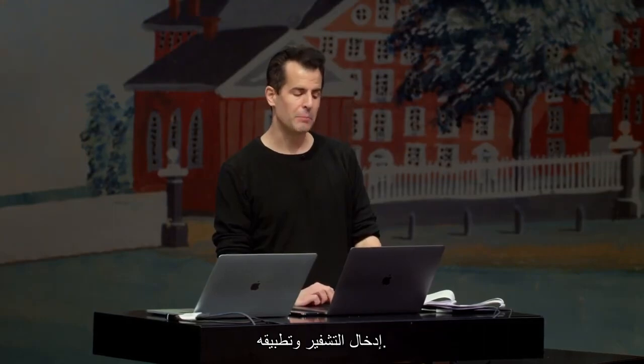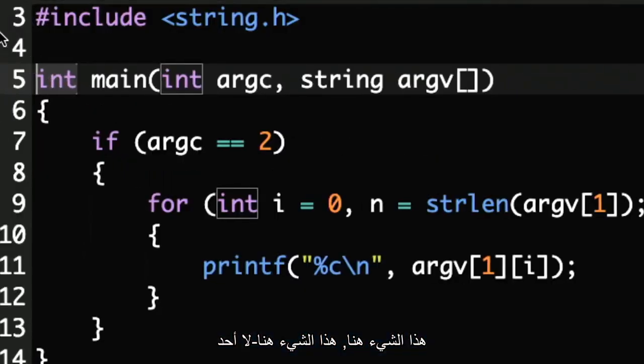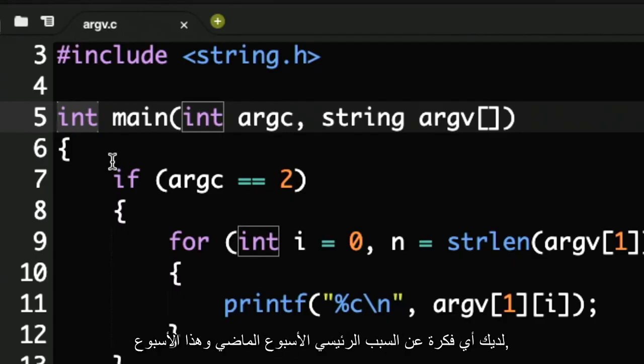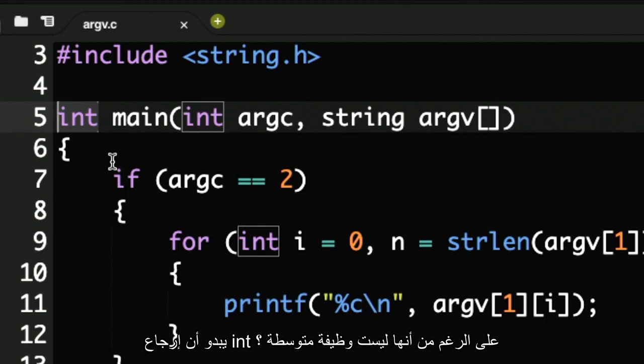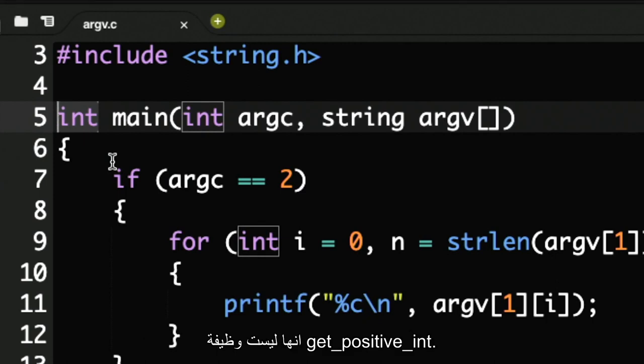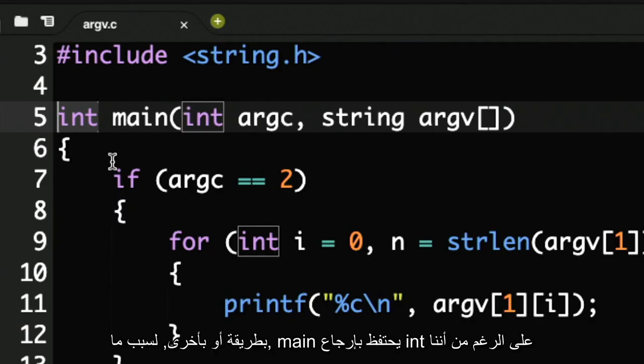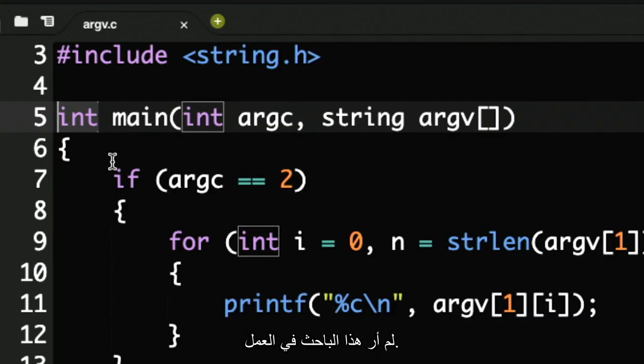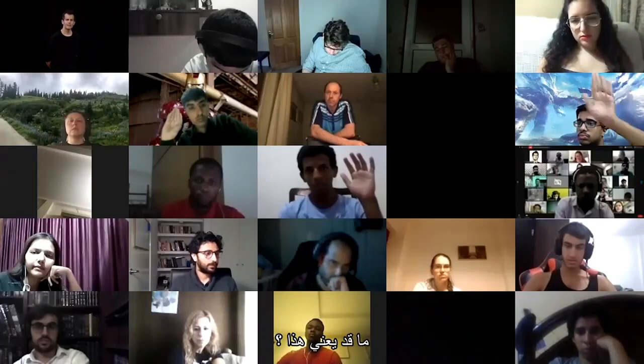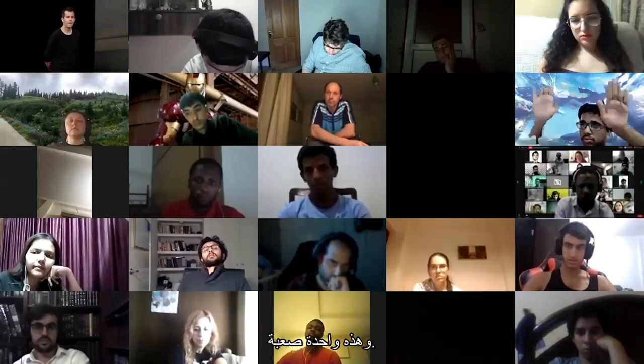All right, and one last explanation before we introduce the crypto and application thereof. This thing here, does anyone have any idea as to why main, last week and this week, seems to return an int? Even though it's not an average function, it's not a get positive int function, it's not get negative int, somehow, for some reason, main keeps returning an int, even though we have never seen this int in action. What might this mean? This is the one last piece that we promised last week we would eventually explain. What might this mean? And this one's a tough one.